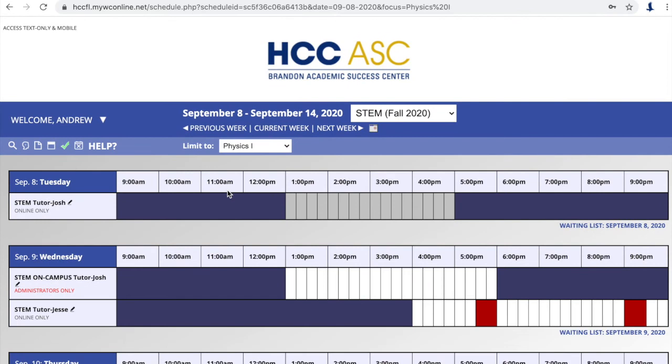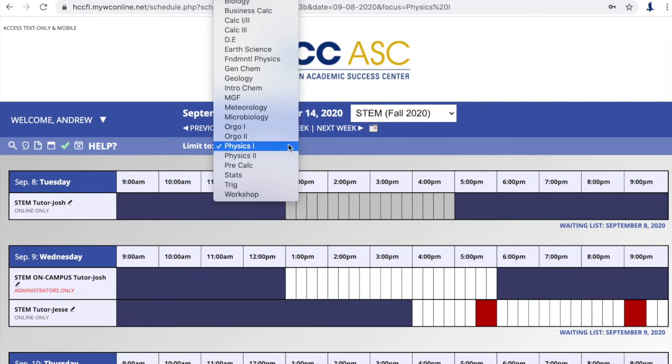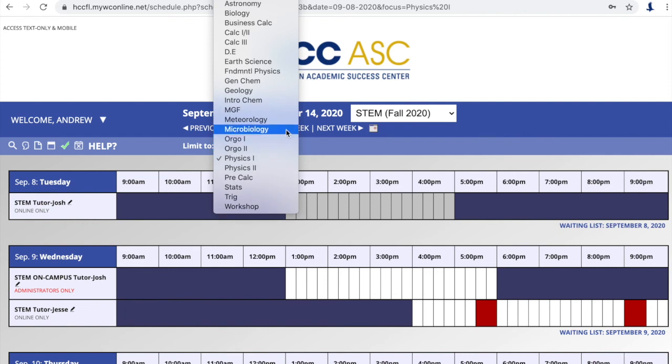I hope you found that helpful, and please remember that it's the Limit To area. Give it a click and then find your class and make your appointment.